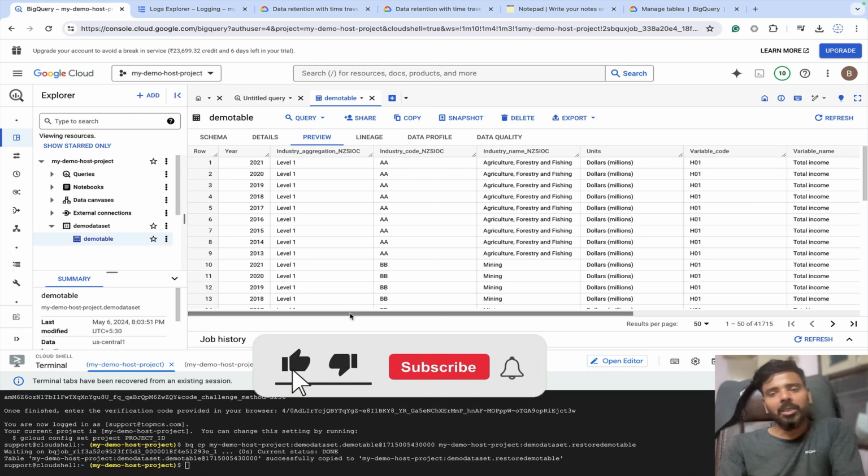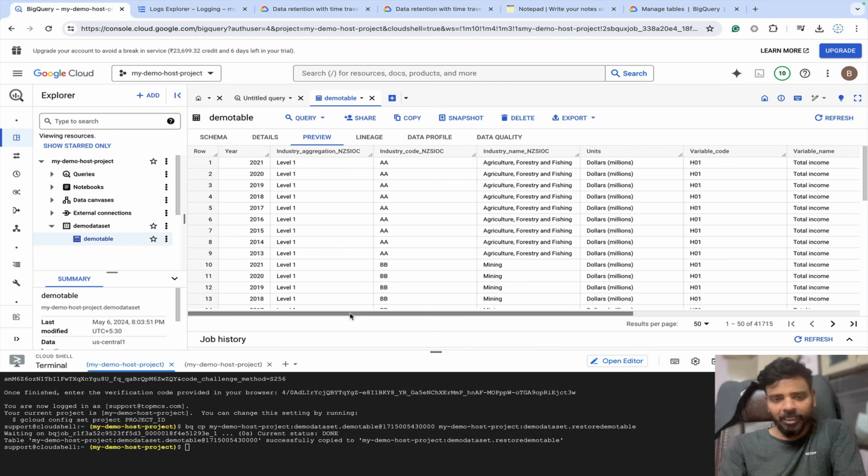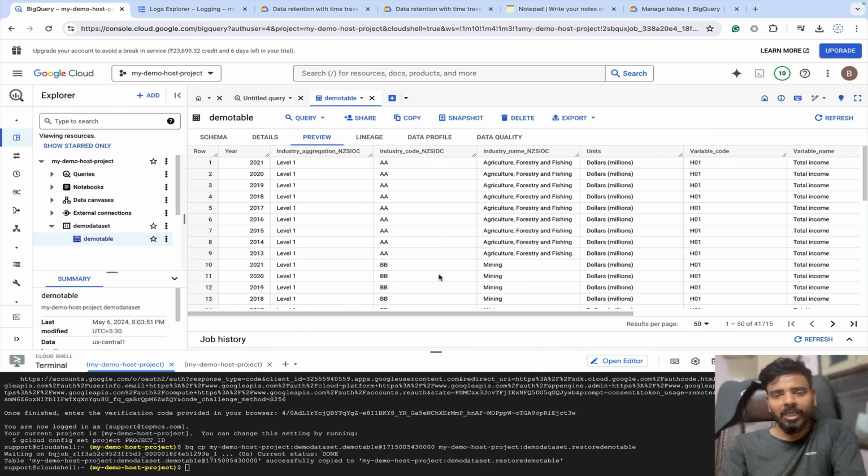So that's it. I hope this video will be helpful. If your BigQuery table is accidentally deleted, this is the process to quickly recover it.